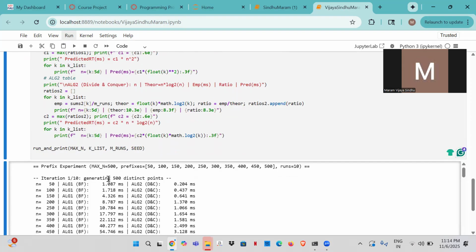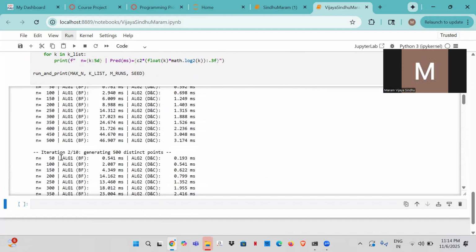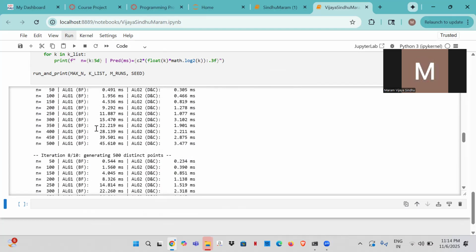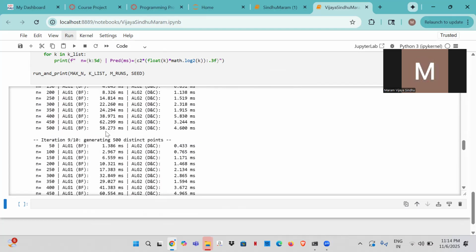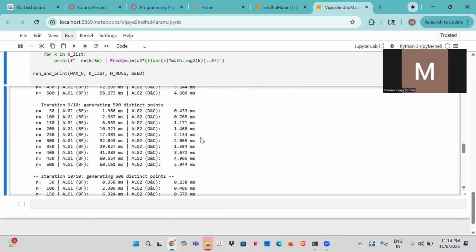Now I'm going to run this code here. For n equal to 50, the algorithm takes less than a millisecond. As n increases to 500 in the last iteration, it takes nearly 76 milliseconds for the brute force and 4.33 milliseconds for the second one.